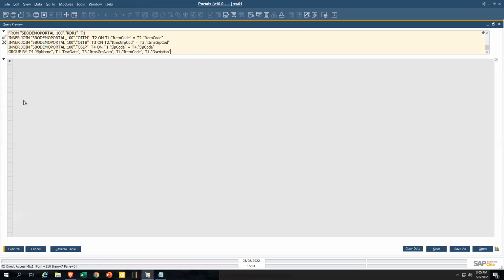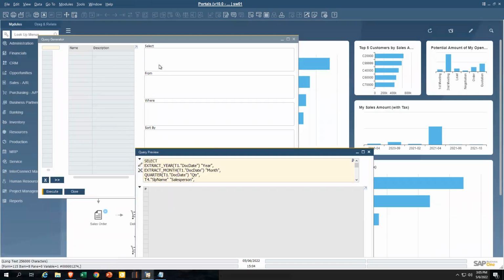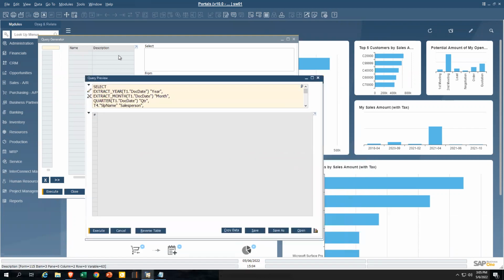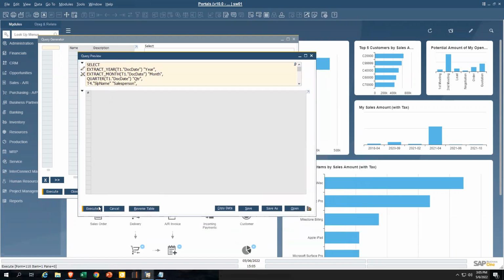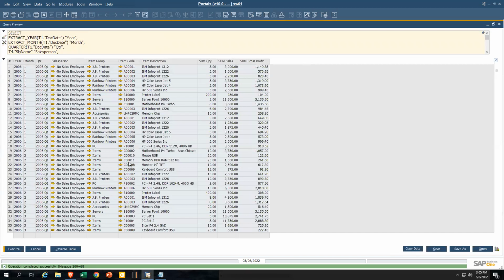Now, again, I could have taken the time here and put the query in by selecting the tables and everything else. But in order to save time, I've just created the query ahead of time. We'll now execute it. We can see what it looks like. And it's really a pretty simple query.